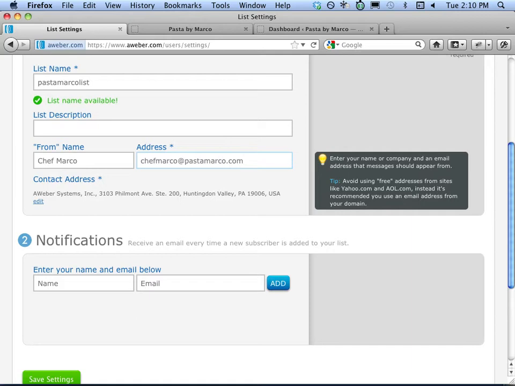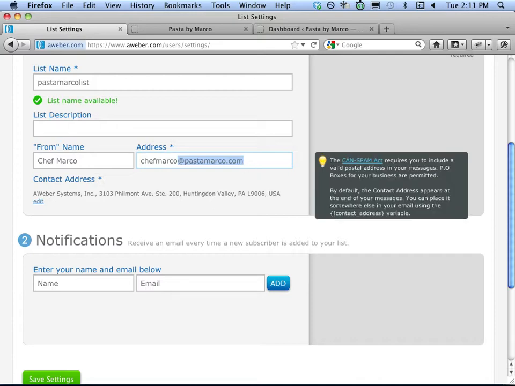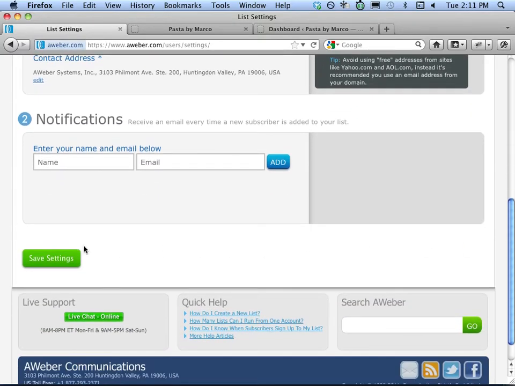The reason why I recommend using one of these email addresses is because people are going to your website to sign up. In this example, they're going to pastamarco.com, so they're going to expect an email from someone at pastamarco.com. If somebody receives an email from someone at Gmail, it's just not going to look real professional coming from a personal account. Now, if you don't have one of these domain email addresses, don't worry. I recommend contacting your web host. They'll be able to set you up with one. Once we're done with the name and the from line, we're just going to scroll down and click Save.